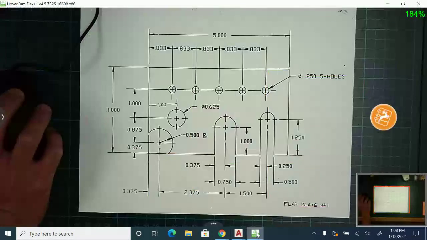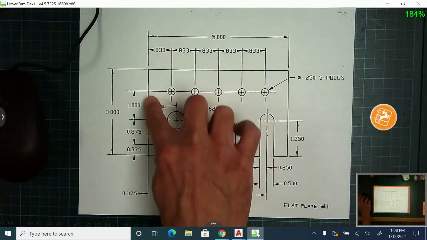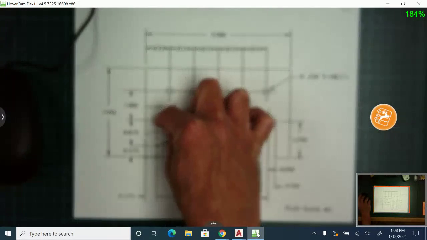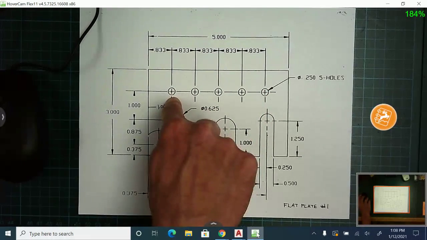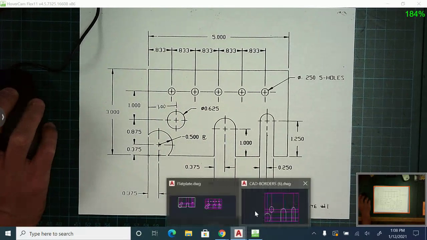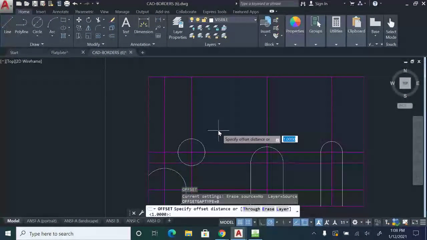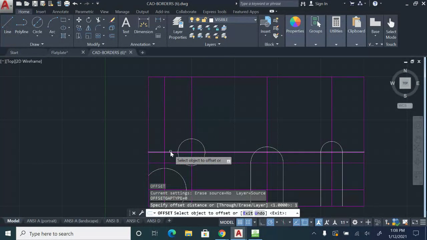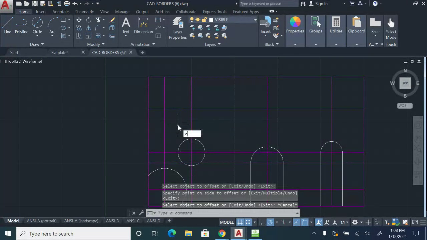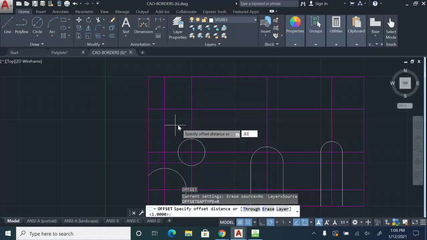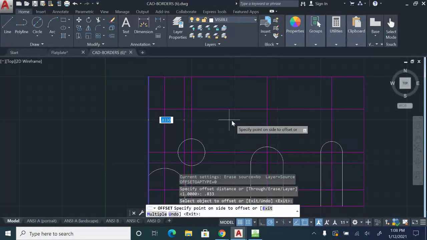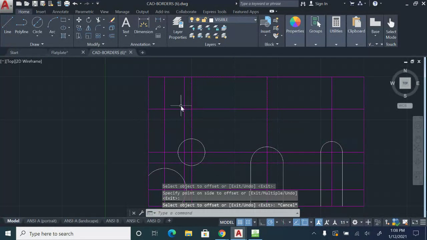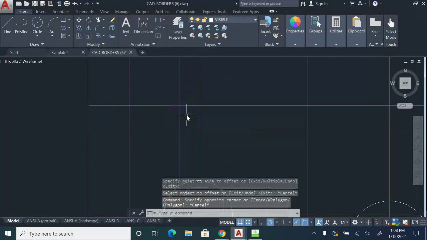Another circle I got to get is up here. This one's going to be, so I go 1 inch up. So that's a 1 inch offset up here, and then 0.833 over. I'm only going to do one of them. So offset, 1 inch. Offset, 0.833. And that's going to put me right here, this one on the left.